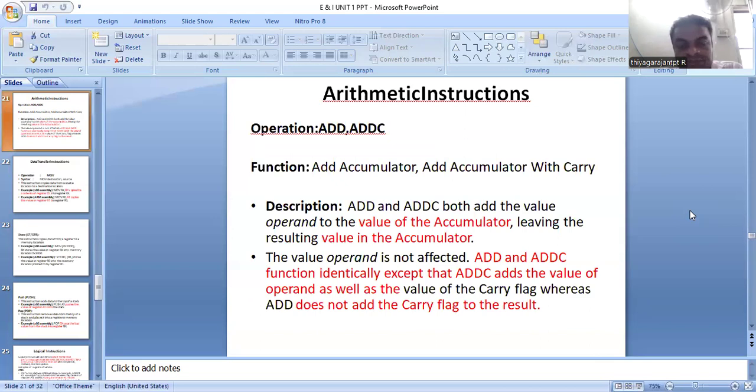First one is arithmetic instructions. People well know that arithmetic indicates addition, subtraction, multiplication. These are some basic arithmetic instructions. For example, here I'm going to have the operations ADD, comma, ADDC. ADD in the sense, we need to add two values. ADDC in the sense, add the accumulator with the carry. So generally, I'm going to give the instruction called ADD. It will add from the source to the destination.